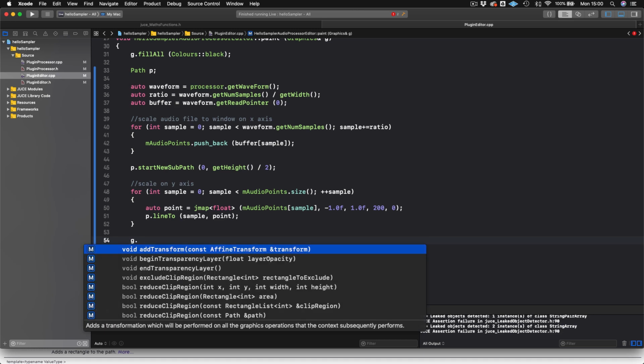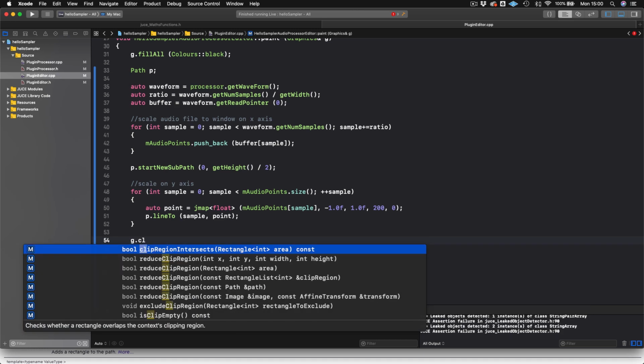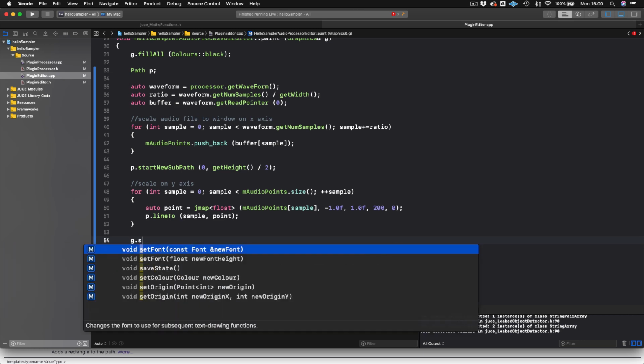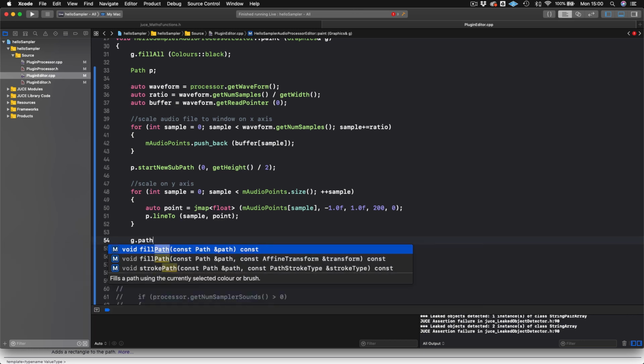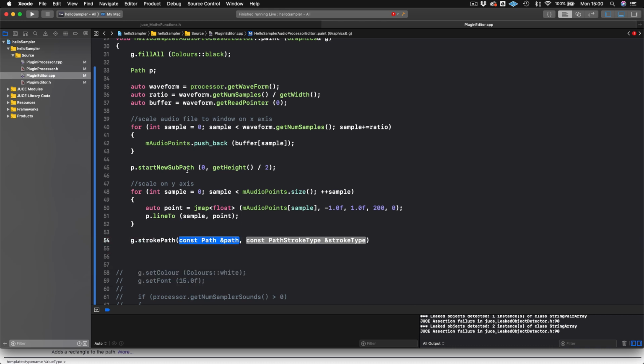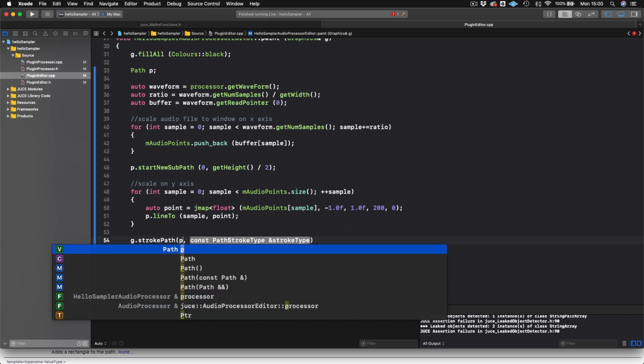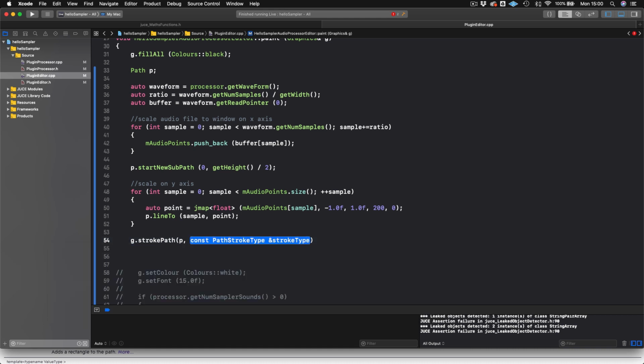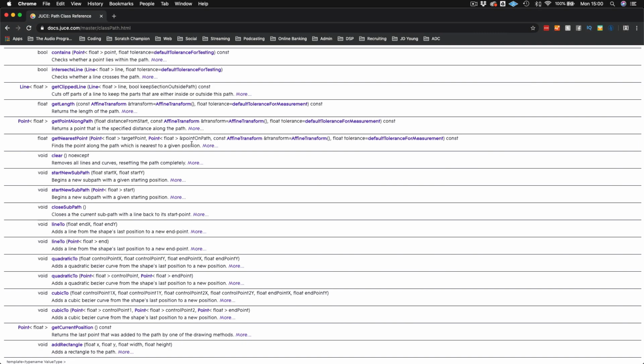And then you could use this, I think it's fill path. There we go. So stroke path is what we want. And this is what actually draws it. At the moment we're doing a line 2 that is just connecting the lines, but it hasn't drawn them yet. It actually draws them when we get to stroke path. Stroke path is where we actually do the drawing. Okay, so we do P, and then path stroke type. Let's have a look.